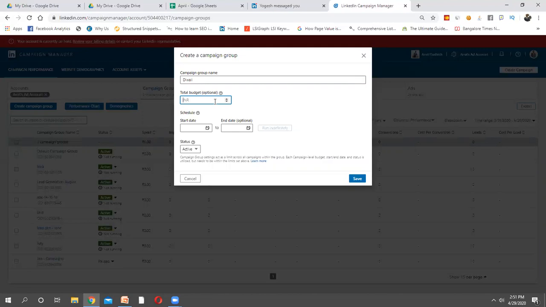So it helps. Let's say in the whole Diwali I don't want to spend more than 1 lakh rupees. Whatever I do, I'll put 1 lakh rupees here, and then inside the campaign I'll make sure that I'm creating campaigns with different budgets. But whatever happens, my campaign group won't spend more than 1 lakh rupees. So this is the benefit. That is the reason it is written here that it's an optional thing.